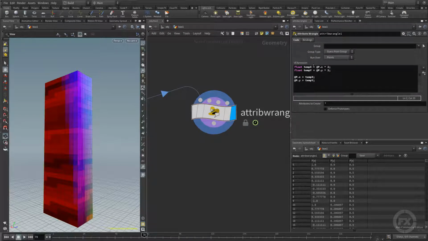Just take a look in here. We have this temporary value, and temporarily its value is going to be the original position multiplied by 2 in x, and its original position multiplied by 2 in this other direction.